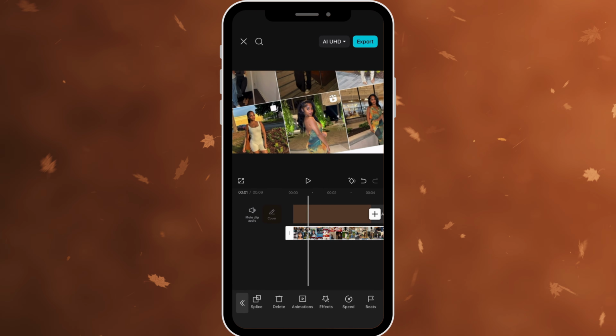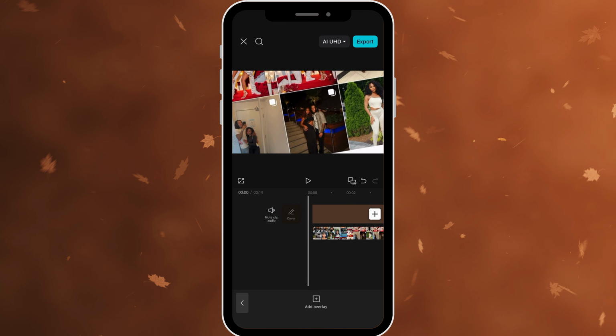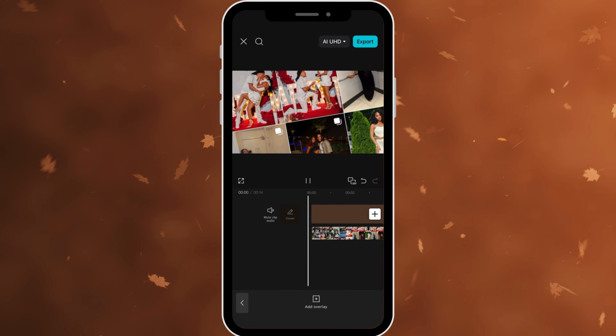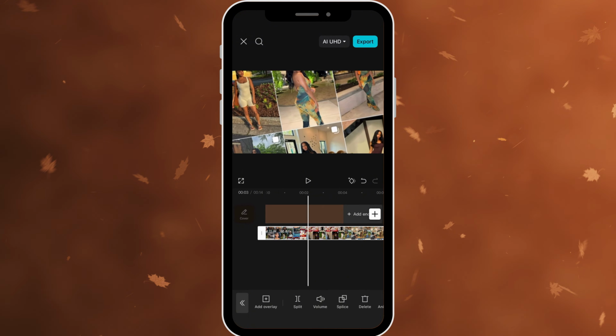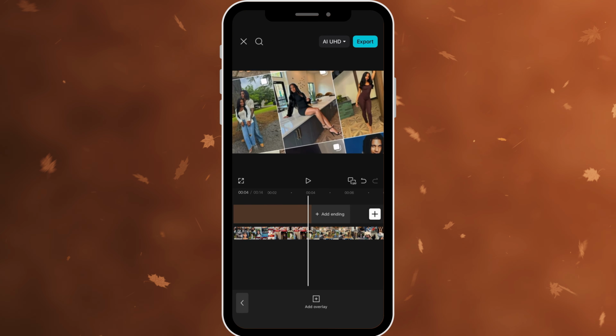Then from there, I'm going to go to speed, and I'm just going to lower the speed back to 0.6, just so it's nice and slow. If you do not have an Instagram feed this long, that is completely okay. You can use any video of your choice. It'll do the exact same thing. From here, I'm just adjusting it till I get it the way I like it.